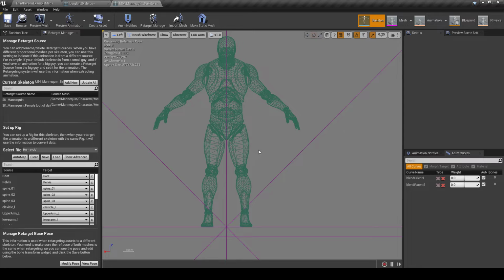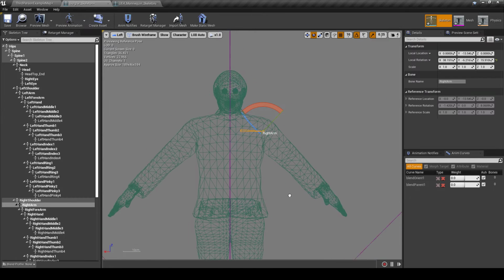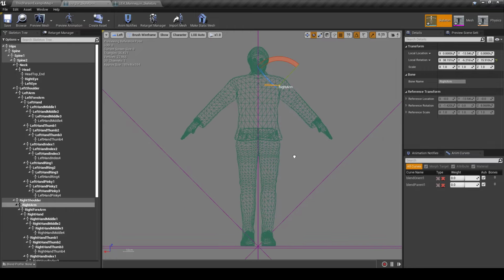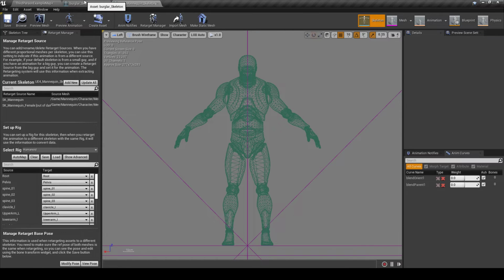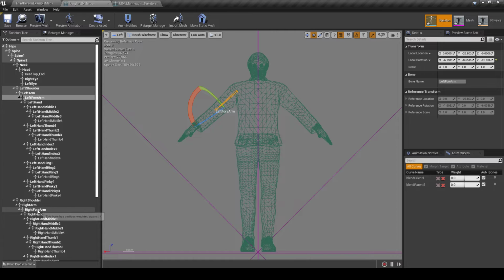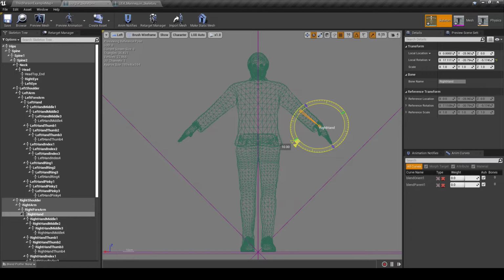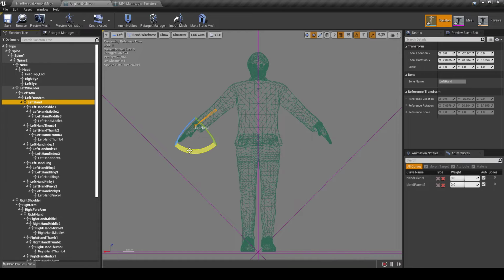Let's zoom in. And as we can see the hands, let's do the hands. Left forearm, right forearm, hand, left hand.